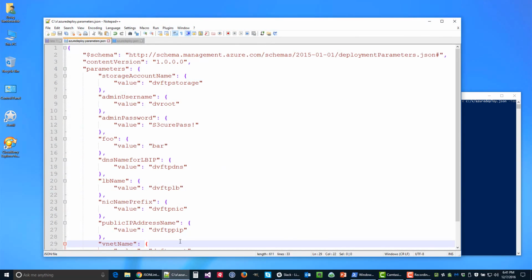Okay, in this example, you can see I've added to the parameters file a value that isn't actually in the template. So I've got this new parameter named foo in the parameters file with a value of bar, but there is no foo parameter in the template itself.